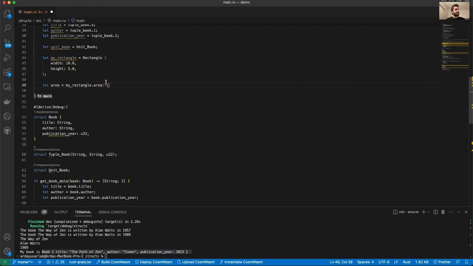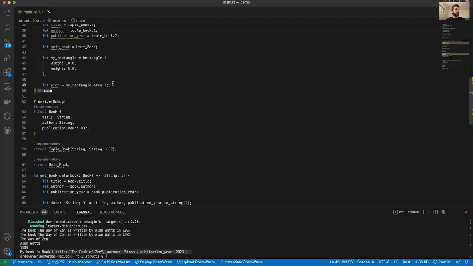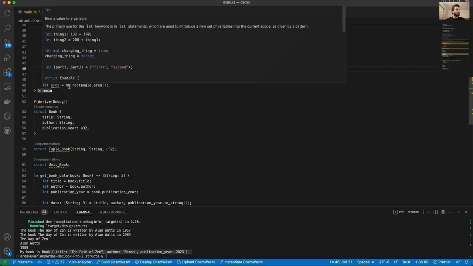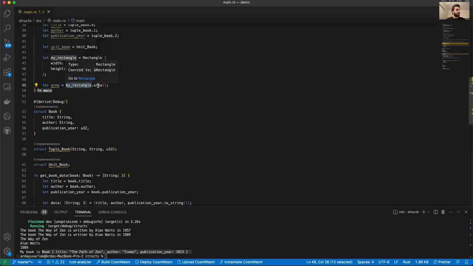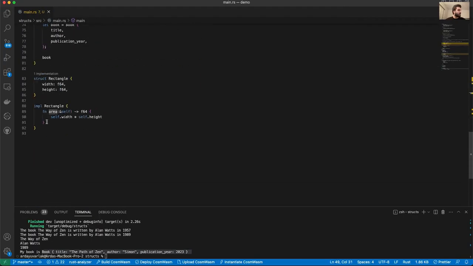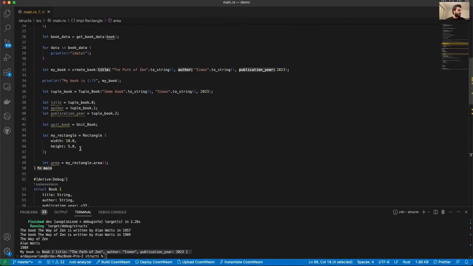Even though we had this self parameter down there, we don't pass it here because the self parameter indicates that I'm going to use this instance here. This instance refers to our rectangle with width equals 10 and height equals 5. But if it was a different one, then we would use this area with a different self, which has a different width and different height field. So what happens is once we call my_rectangle.area, we call this area function, and this area function takes self as the parameter. The self is this here.